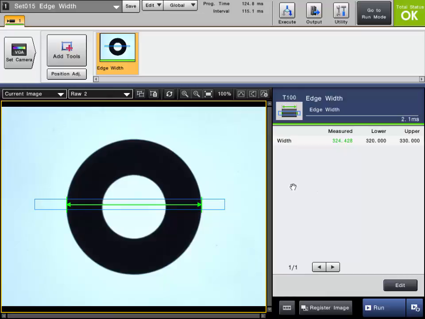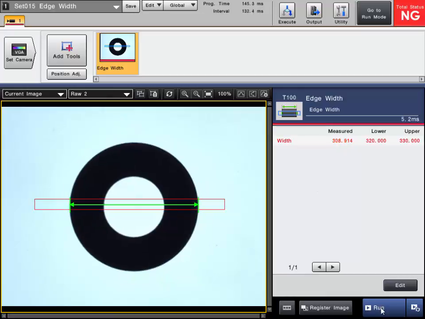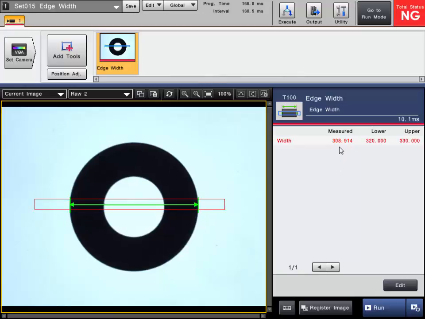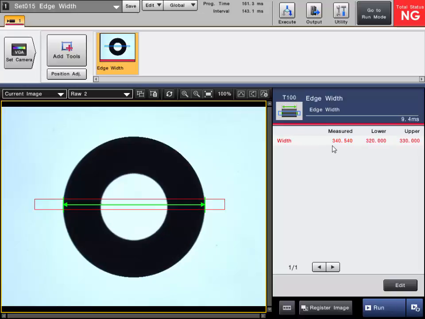Now that the tool is all set up, I can confirm the operation by running some parts. As you can see here, if the measured value falls within our upper and lower limit range, the value is displayed in green and the tool passes, OK turns green. If it falls outside our range, the value will turn red and the tool will fail, so you get a clear indication of pass and fail. So you can see right here, it fell lower than our lower limit, so it failed. And if it goes too high, in this example, 340 pixels, it passed our upper limit. So the tool will pass and fail according to your limits.